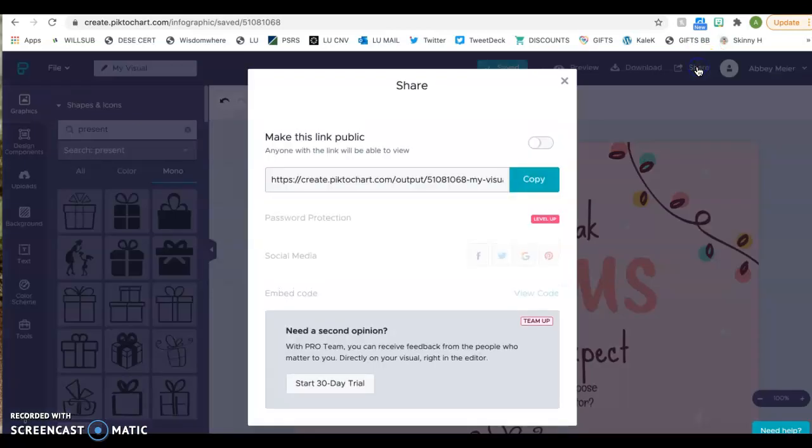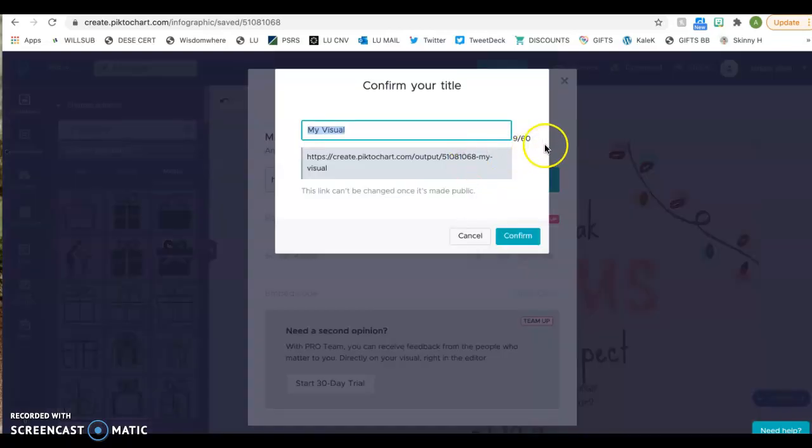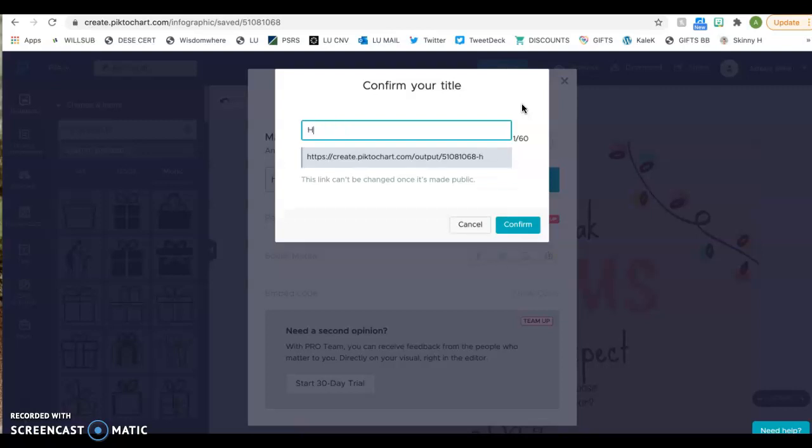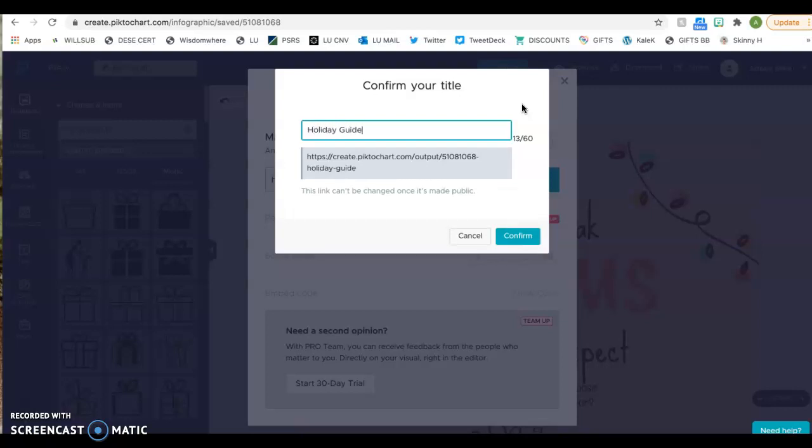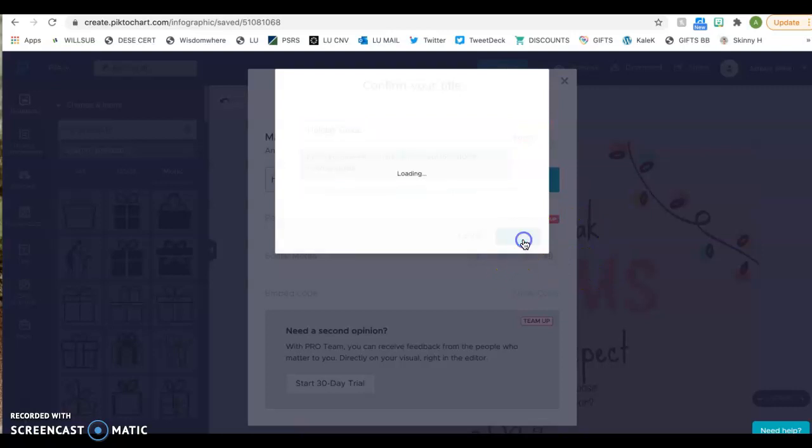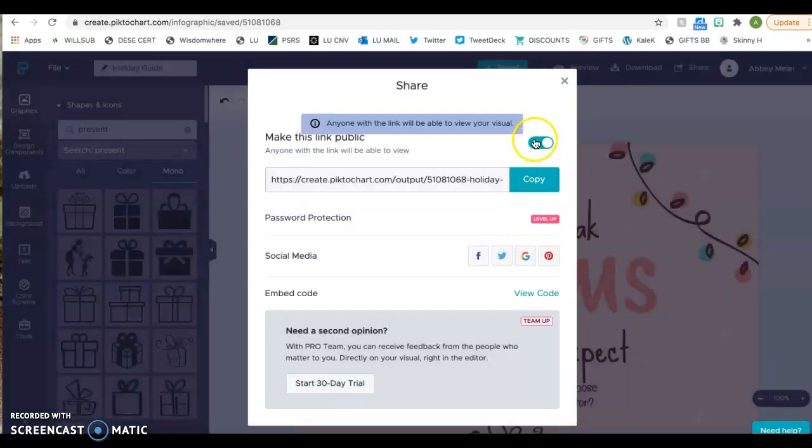What I usually have my students do is have them click share. And then I will say, click this toggle button on so that they can share it with me. The only person that's going to have the link is me unless they share it with others. So the clicking to make the link public really isn't dangerous at this point. Let's say holiday guide, give it a title. So once they click that on to make it public, then anybody with the link can see it.